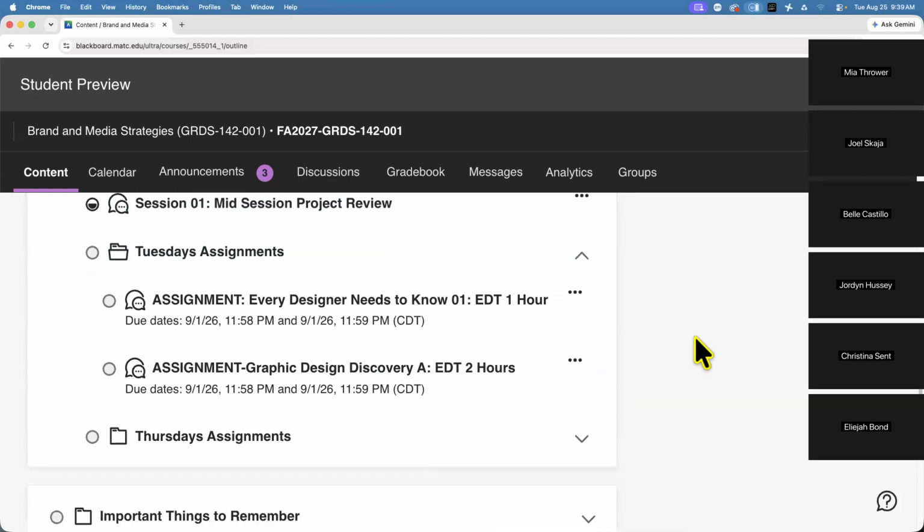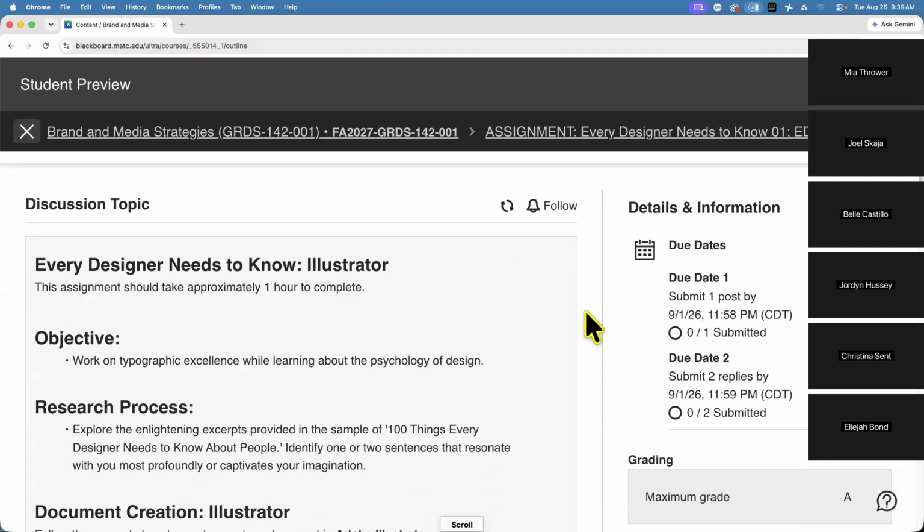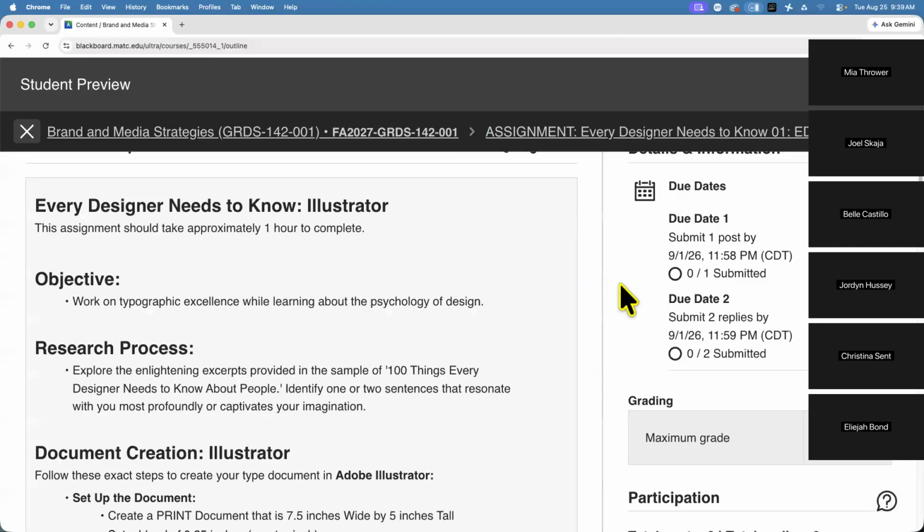All right, assignments. You're going to have 2 assignments assigned today. One is every graphic designer needs to know, and one is a graphic design discovery. Let's start with assignment 1. Every assignment is written out in the same way, and it has a due date and then 2 replies. So you have to post and reply. Look at the times, 11:58, 11:59. These are the closest I can get to midnight on the day that they're due. So if you wait until the last minute, you've got to check it.